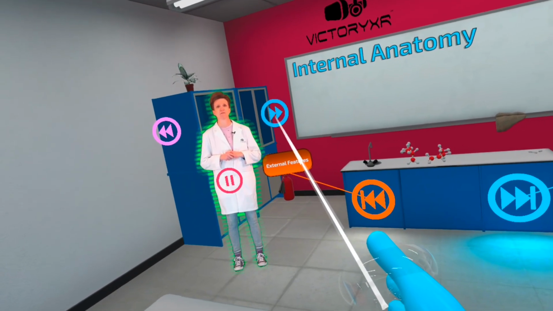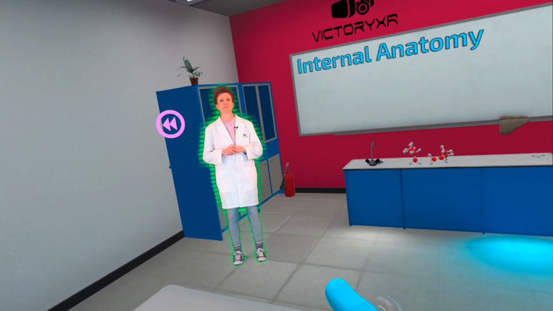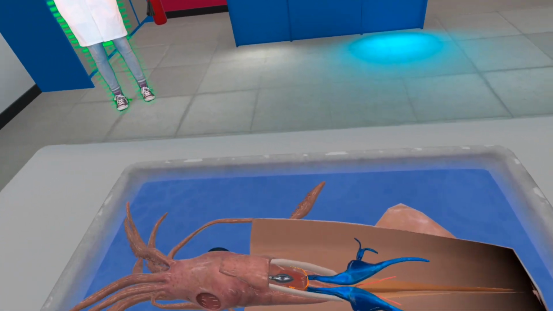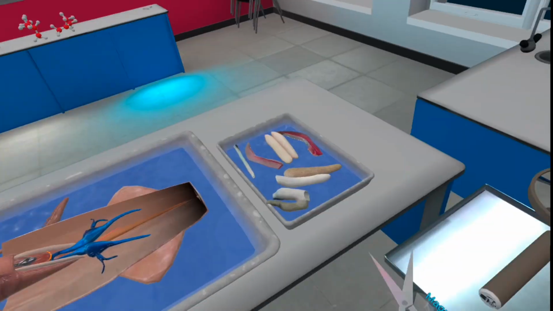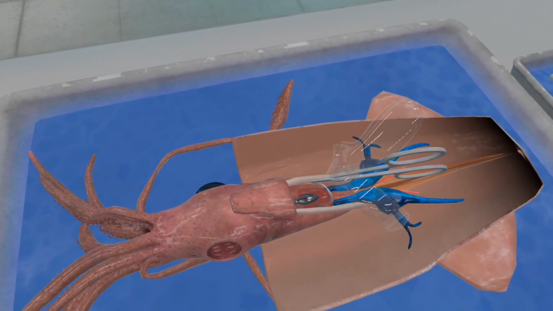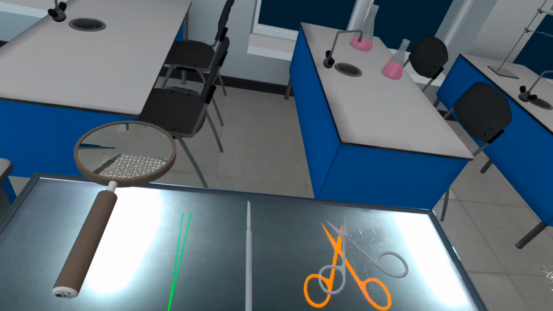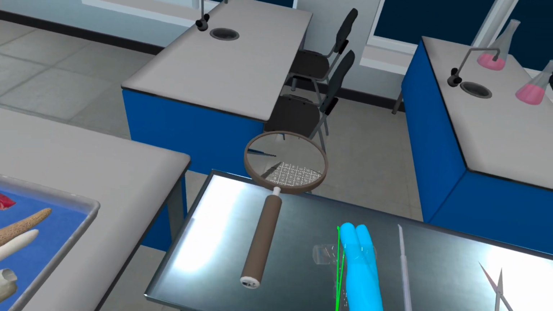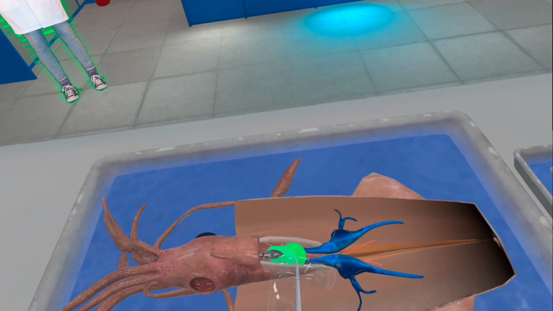Speed her along. She always looks cross when I fast forward her. Look. What does she want me to do now? She wants me to do some more cutting out. Doing some more cutting out, Wendy, just like you wanted. Forceps. I've already got them in my other hand.